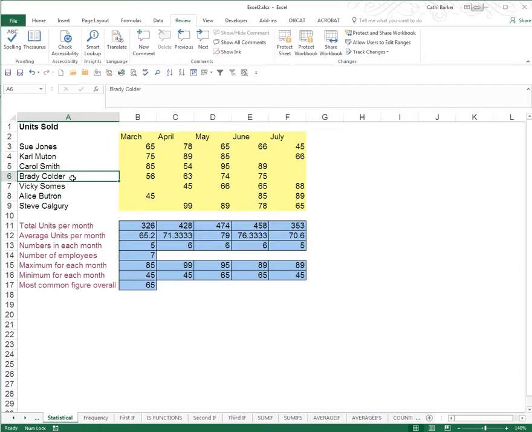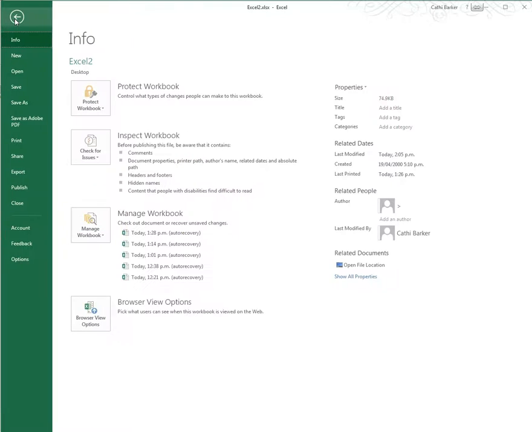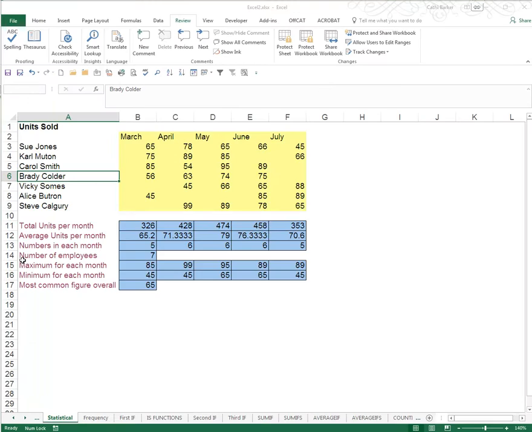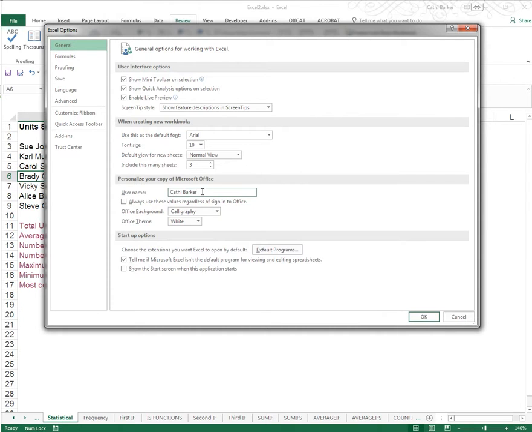In order to clearly identify who made changes, each of those people involved really need to set up their username first. Each person needs to go into File and into Options and needs to clearly indicate their name in this username field. And I'm going to leave mine as Kathy Barker and click OK.